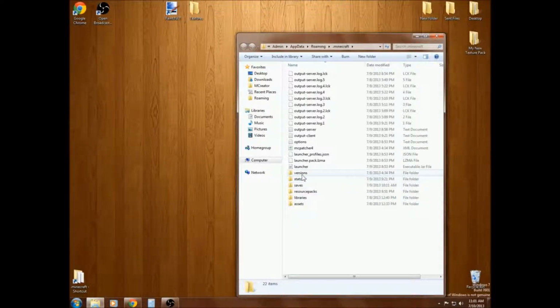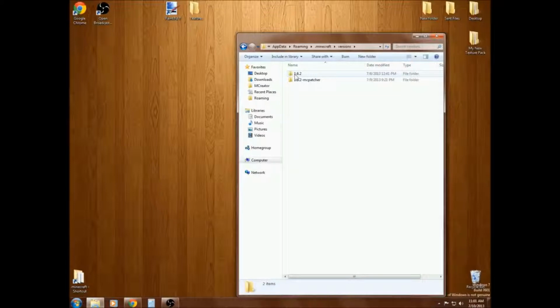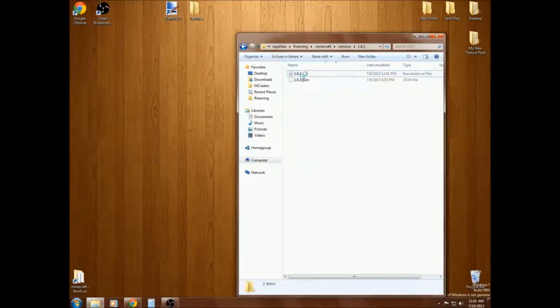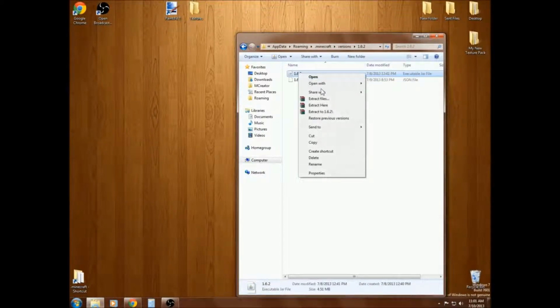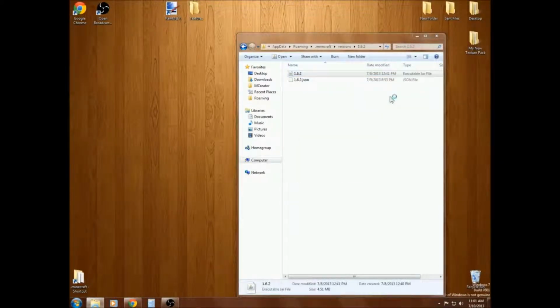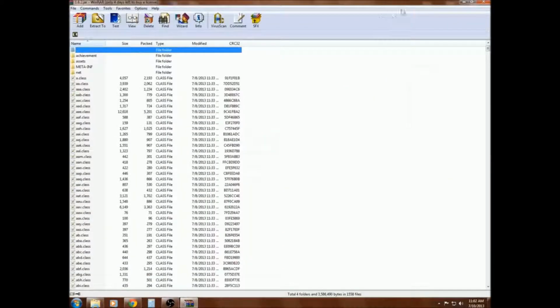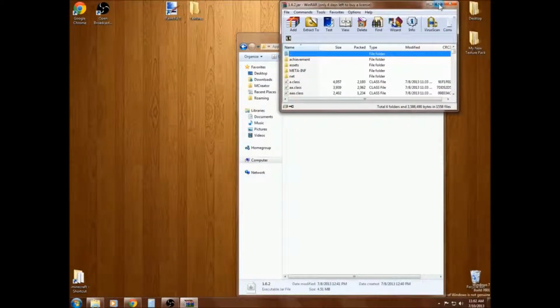And you want to go to versions and then the version folder for the recent Minecraft update. If you're using WinRAR, you want to right click on your jar, go open with, and then WinRAR. Now they have changed some things since the last video I did for this. This is why I'm redoing it, making it all HD, because there are some problems with communication and stuff like that.